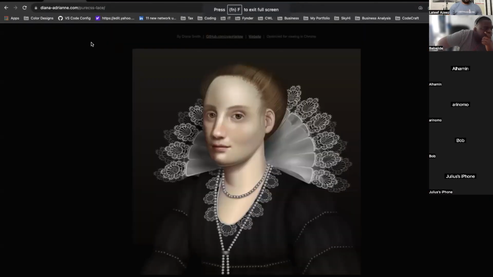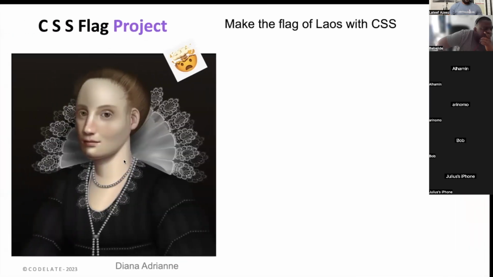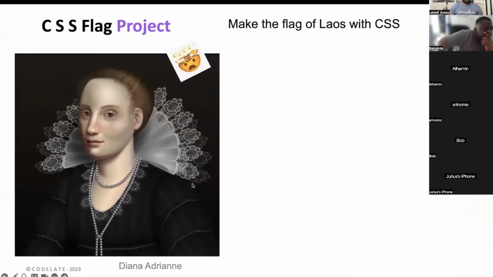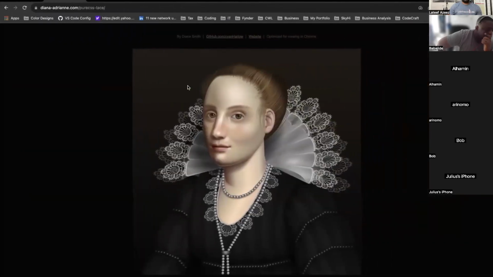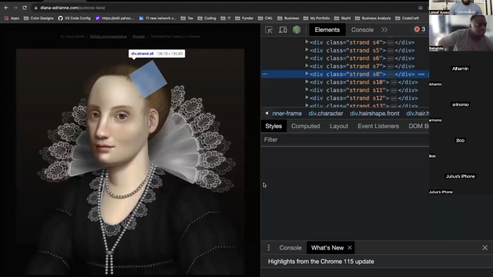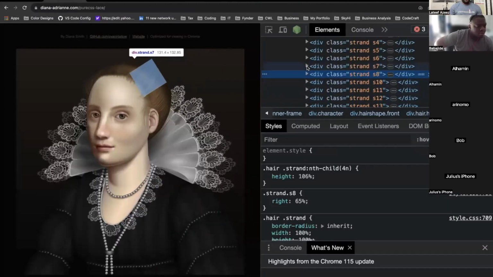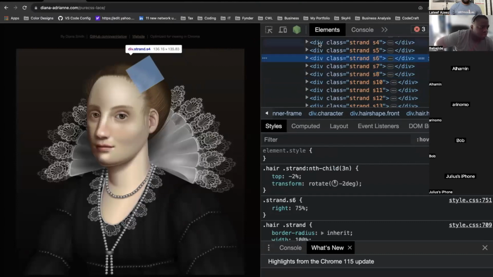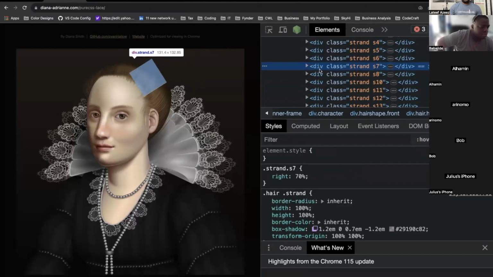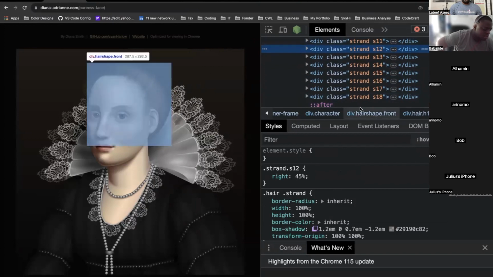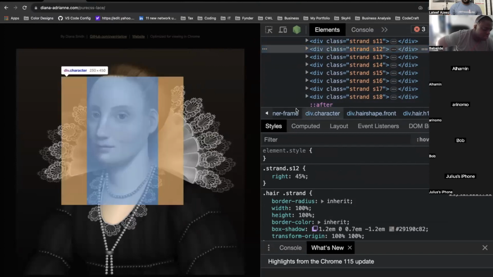So right here, this is the website of this lady. Her name is Diana Adrian. She's a very good CSS developer. So she drew herself with CSS. And how would you know that? If I inspect this page, this drawing, you can see that even the strands of the hair were drawn with CSS. So you can see as I move my mouse around, it's positioning the highlighter at different parts of it. So this is drawn with thousands of divs.